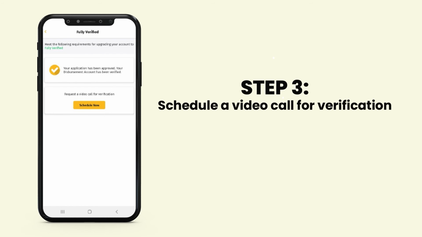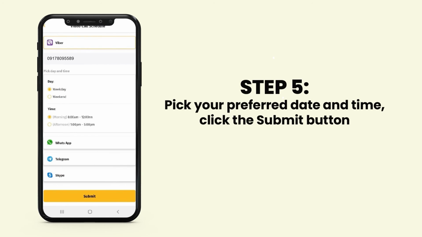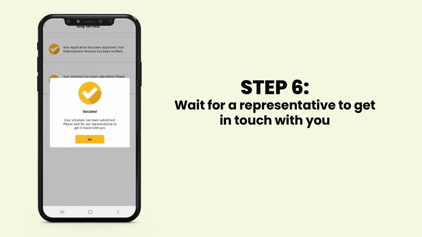Schedule a video call for a verification. Choose your video call method and enter your number. Pick your preferred date and time and click the Submit button. Wait for a representative to get in touch with you.